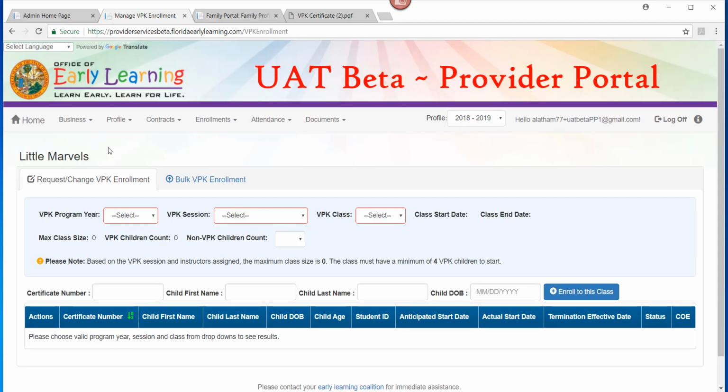Our provider, called Little Marvels, has two tabs, the Request Change VPK Enrollment or Bulk VPK Enrollment. These were the same options available from the menu item. There are several fields highlighted red. VPK Program Year, we'll start with 17-18, VPK Session, School Year or Summer, and the VPK Class.